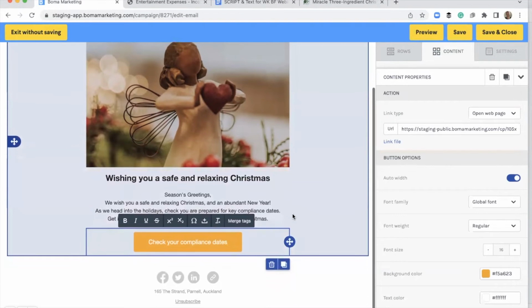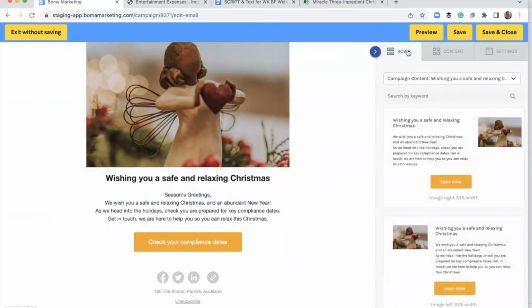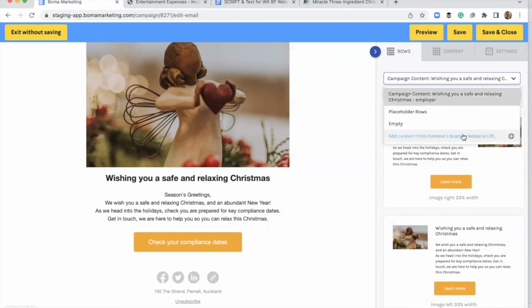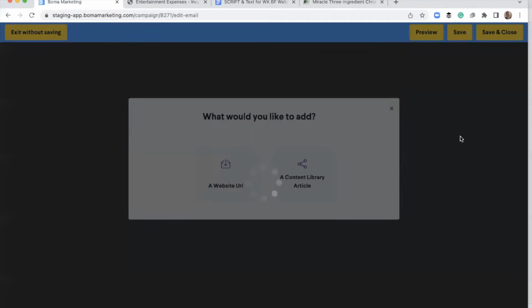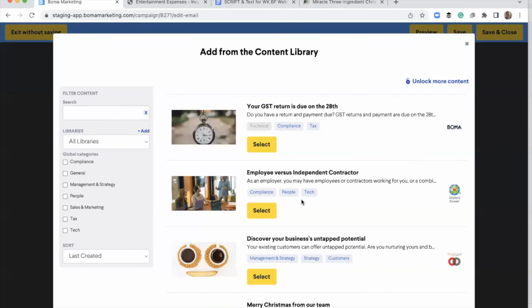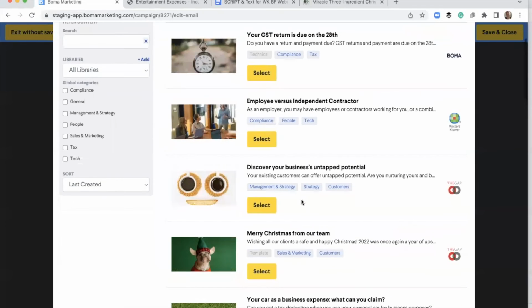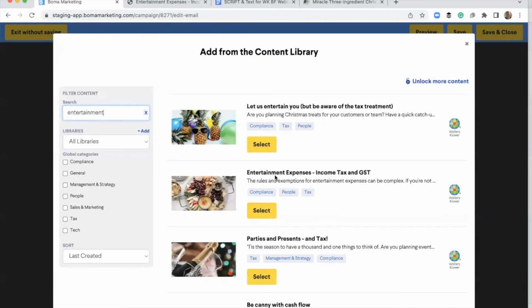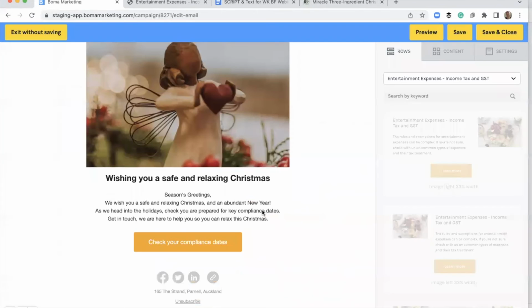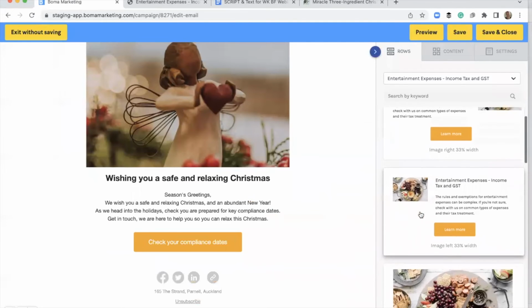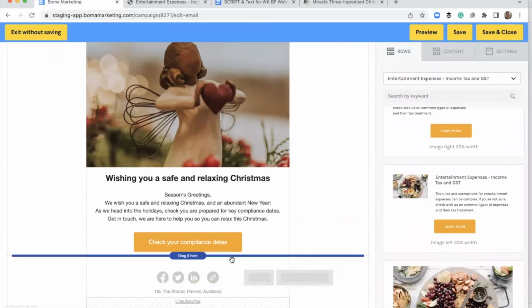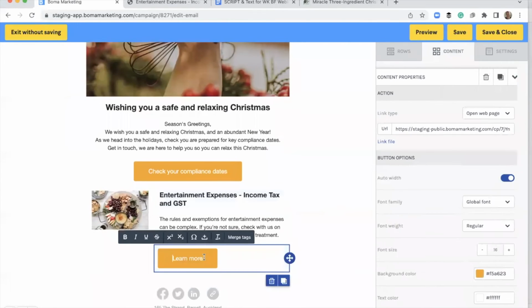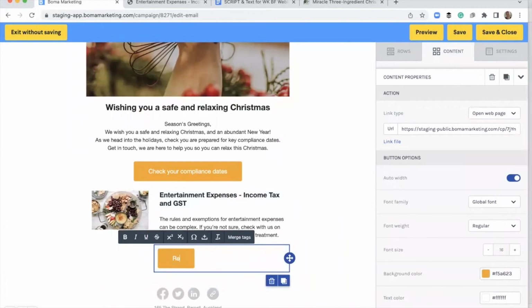Now let's add a little bit more content to our newsletter. Under the Rows tab, at the top you'll see a drop-down. By selecting the drop-down arrow, I can add more content from the content library. So I'm going to go back into the content library and select some of those articles that we looked at earlier. So I'm going to type entertainment, and I'm going to select the article that we looked at with the guide to tax deductibility. Now I have an option to choose how I'd like that to look, and simply select and drag and drop. This content has a guide on it, so let's change that button to say read the guide.